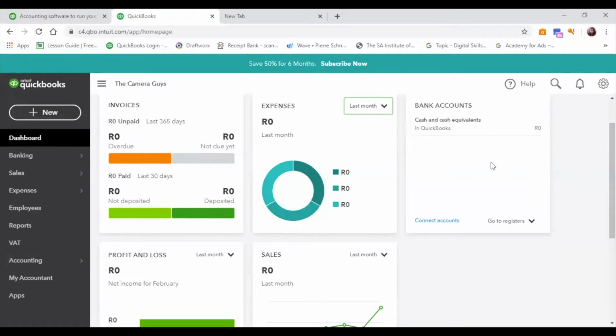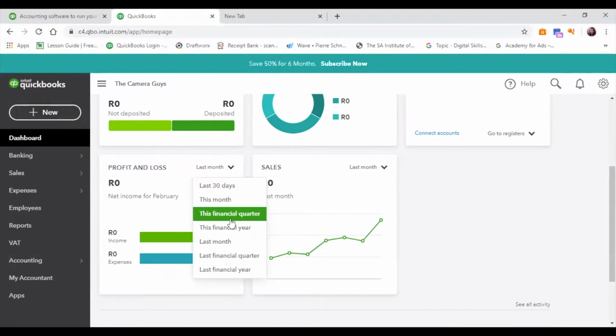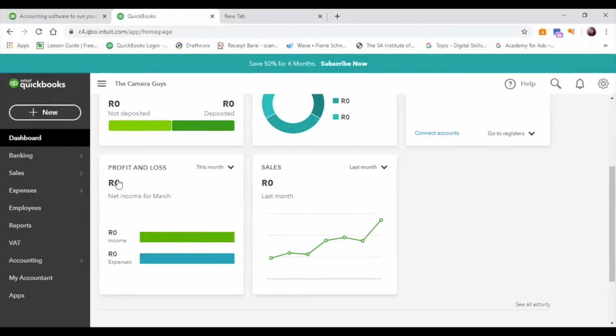So you don't have to log in to your bank account to check your bank balance, where QuickBooks Online has everything for you in one place. Then we've got a small profit and loss here, which you can also drill down to the different months or the different reporting periods that you wish to see. It will then give you figures. Obviously, once you've got figures in here with your income and your expenses, you can also drill down and look at the detail for each of these categories.